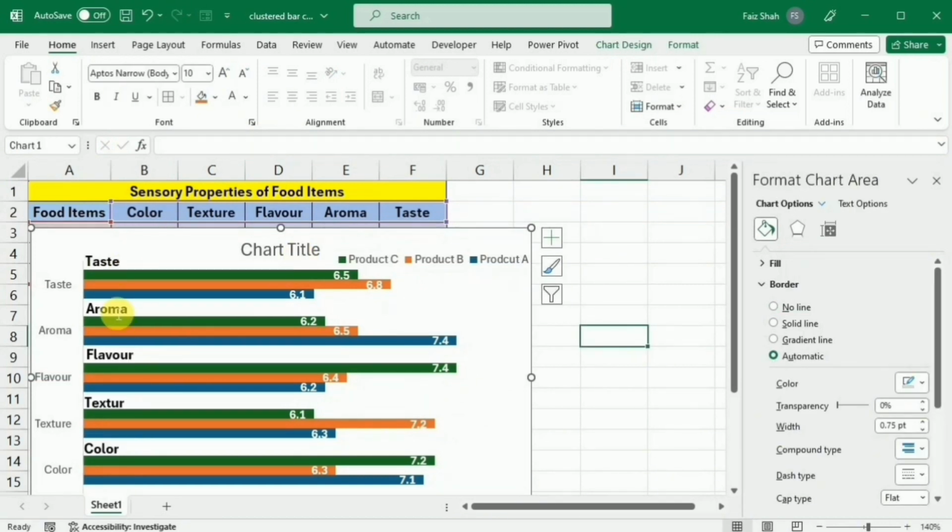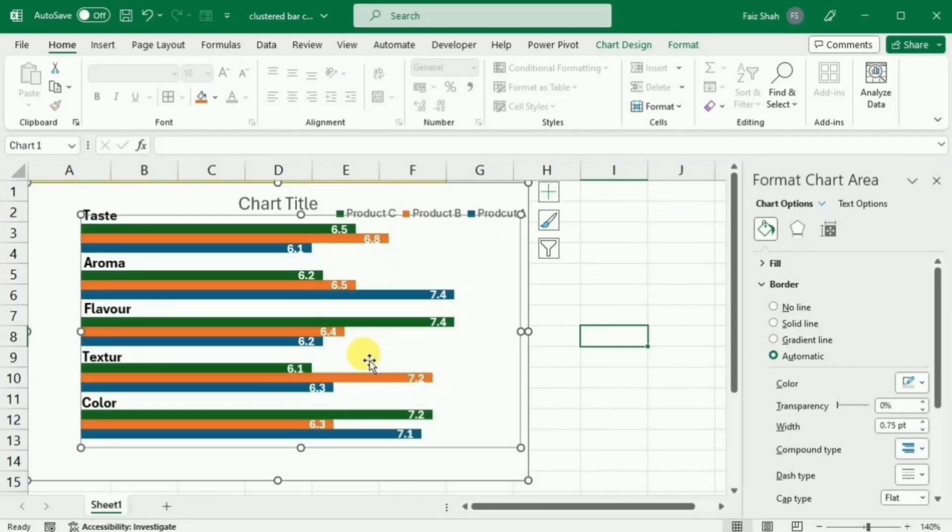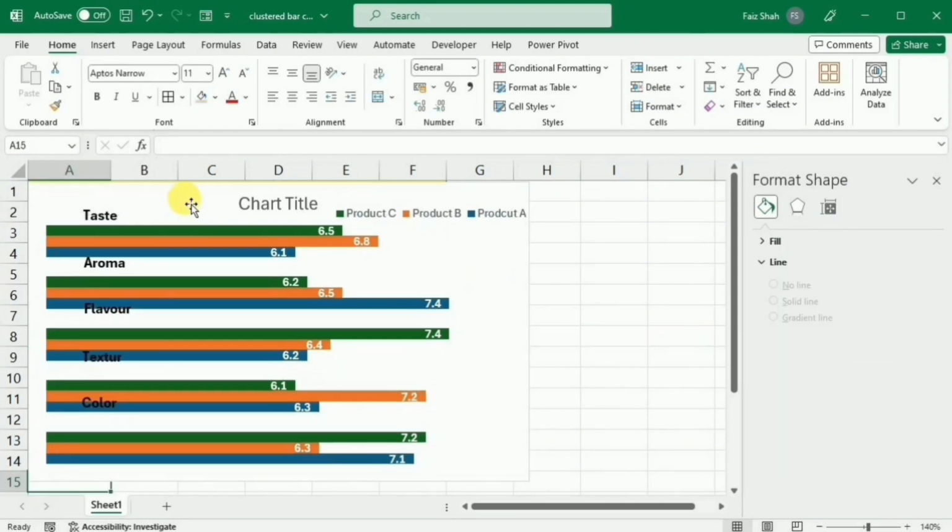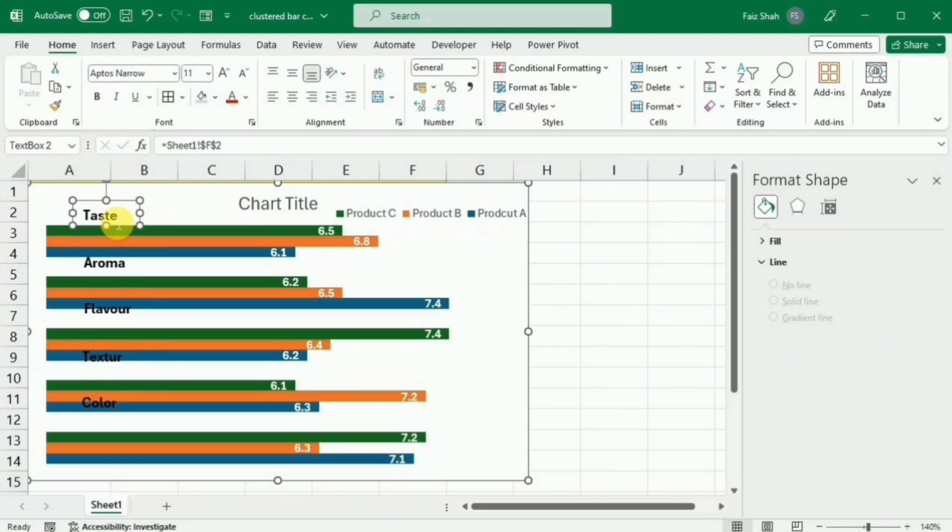Now because the category name is present on the top of the bars and we don't need the y-axis, I will right click it and then select delete. I will click my plot area and increase its size. I will readjust the position of the category.